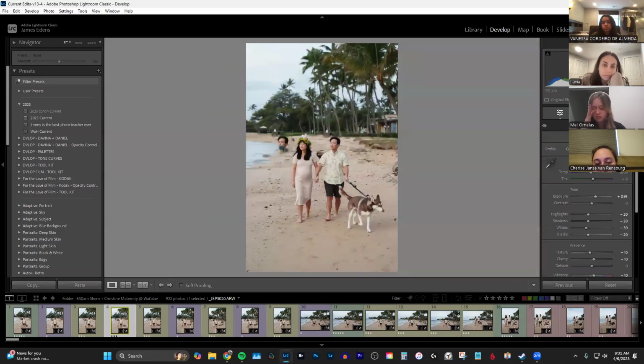Okay. That is masking. That is the remove tool. Those are some advanced editing techniques, right? We went over the different orders and processes of editing.